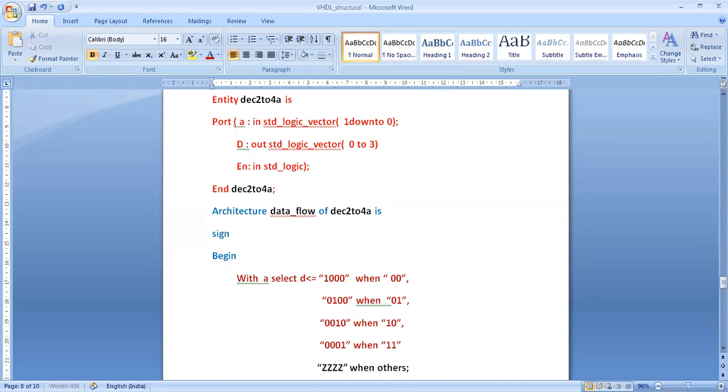Use the keyword signal and the name intermediate. In short form, I am writing it as INT. Signal intermediate is of type standard logic vector. What is the size of the output port? 0 to 3, the size of the output port is 0 to 3.